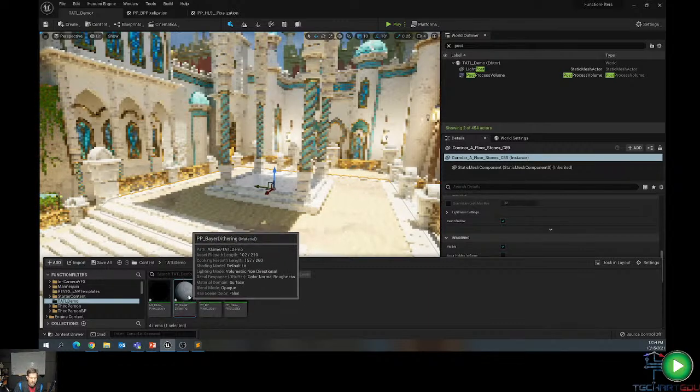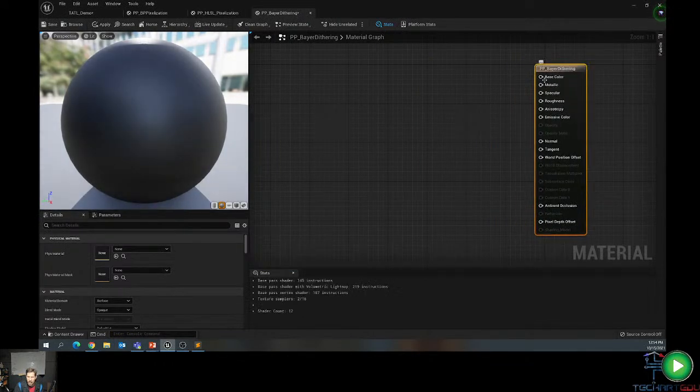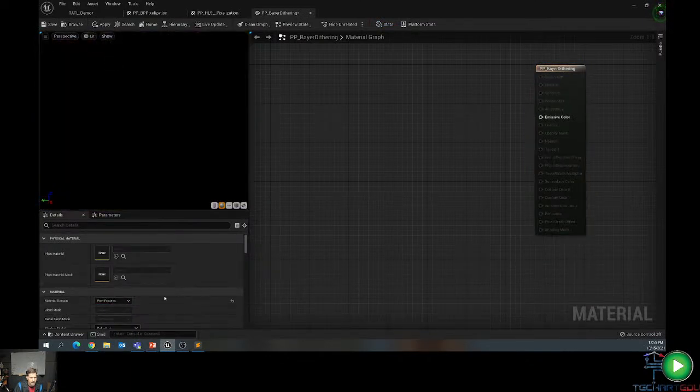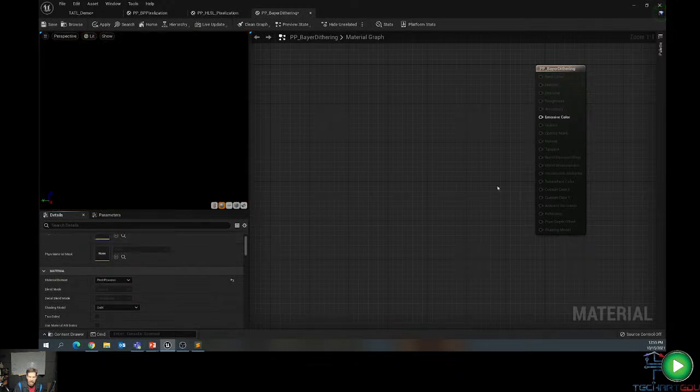All right, now I'm going to double click to go into that, and just as we did before, we are going to turn this into a post-process material. Click on material domain. We're going to make that a post-process. And our shading model, we're going to change that to an unlit model.